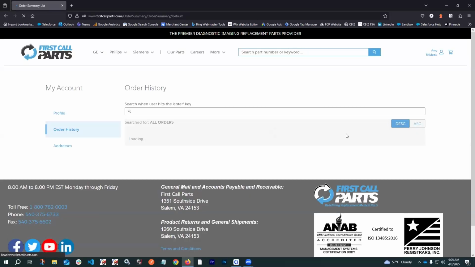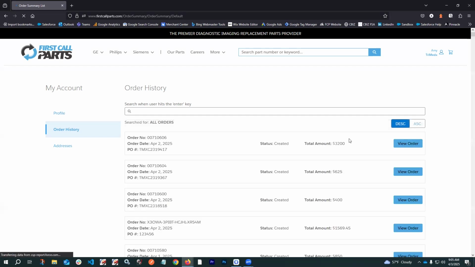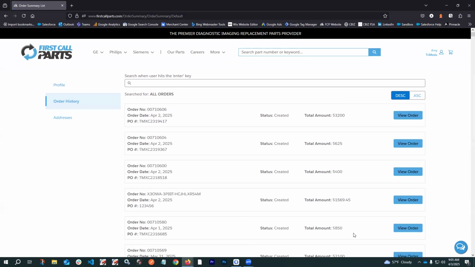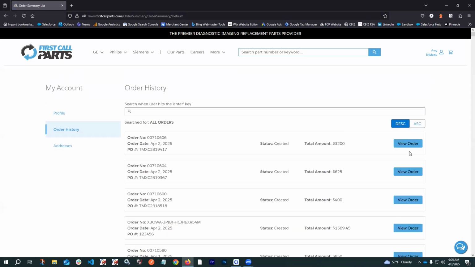If you click on orders, it'll give you a comprehensive list of all orders placed with First Call Parts, not just online, but through traditional means as well. And you can go and search through with the newest order on top, or you can search by your purchase order number, find the order that you're looking for, tracking and whatnot, and then you'll click on it.